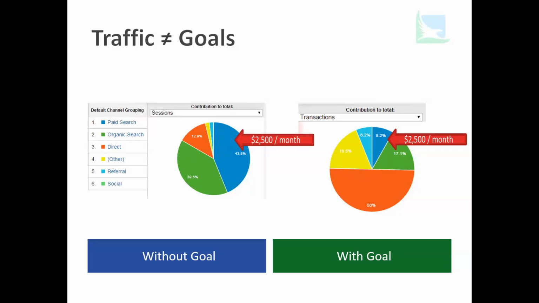So here's what happened because of the goal. We were able to make a strategic decision where to apply money because we knew the important thing was the transactions, not the traffic. It's our people doing what we want them to do. And that's where we apply our resources.